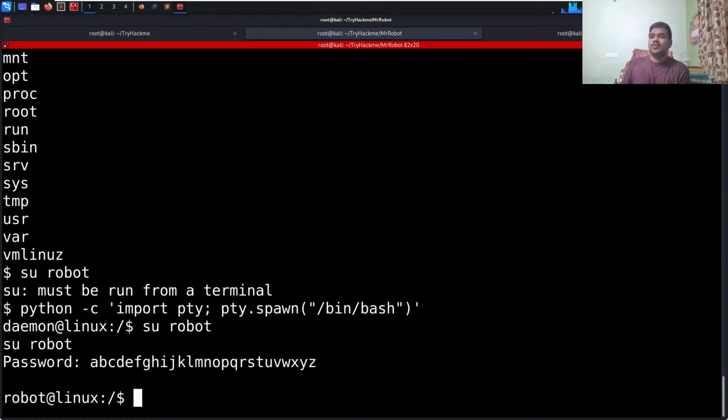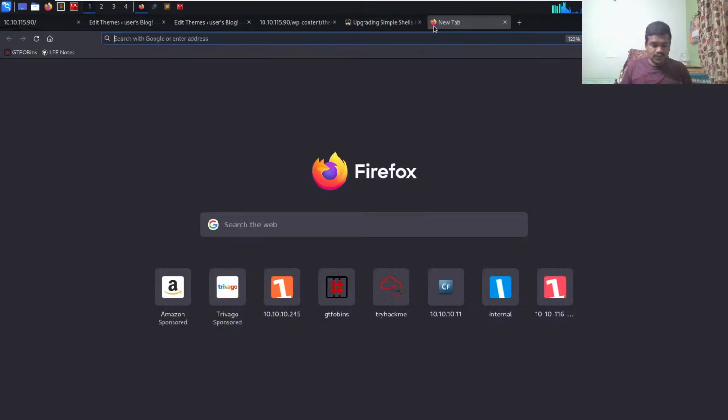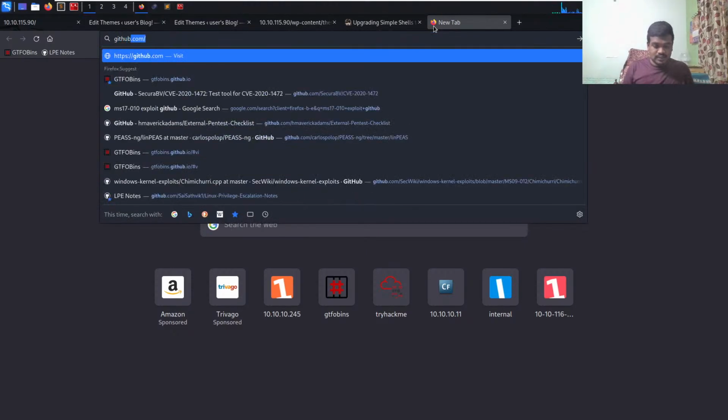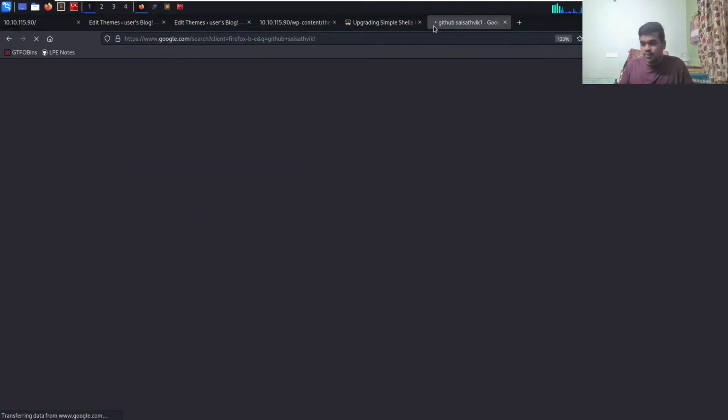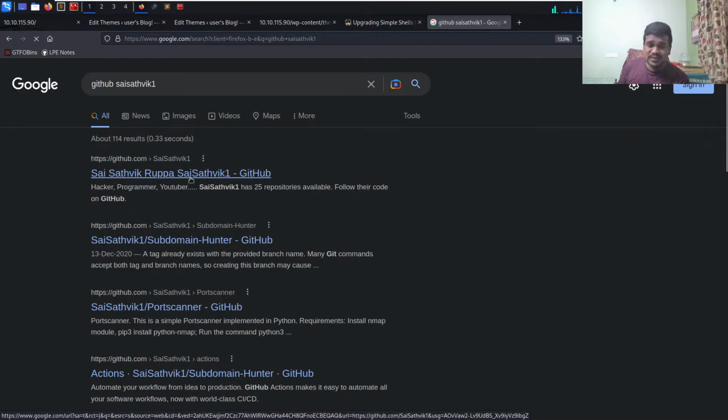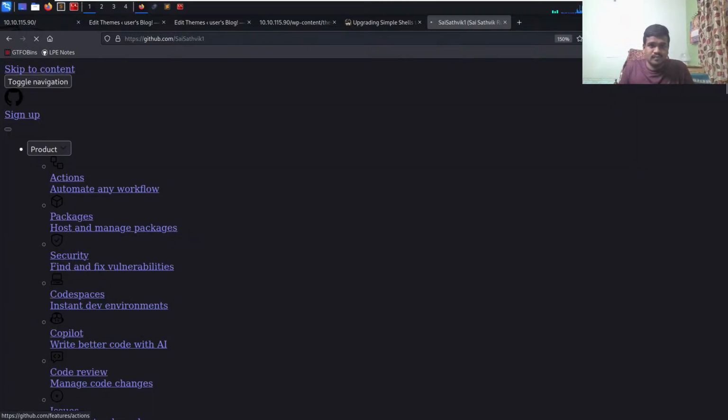Okay, so now you need to do full privilege escalation, but since we won't waste any more time, if you go to my GitHub, GitHub Sai Satvik 1, I have notes on Linux privilege escalation, and this room is based on something called SUID. So we'll exploit something called SUID. Let's wait for some time. This is my GitHub repo. You can find it out. It's taking some time.